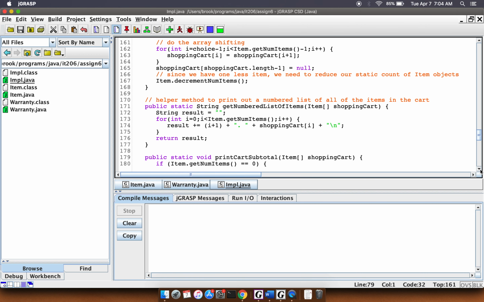Okay, and this, again, is exactly the same as the last homework assignment. This is just printing out a list of all of the items in the cart. So we're just looping through, and we're printing out an integer, so item number 1, item number 2, etc. And then we're doing a call to the toString method implicitly of whatever is in the array. So in this case, it could be a warranty, it could be an item.